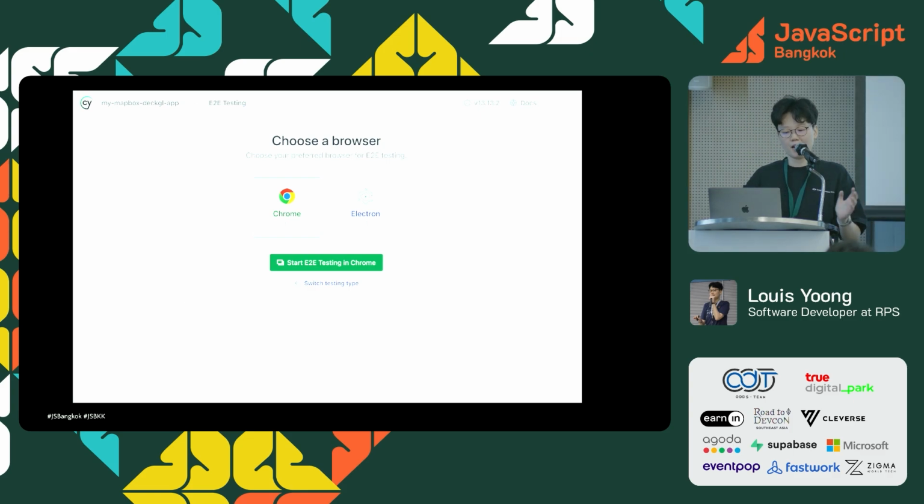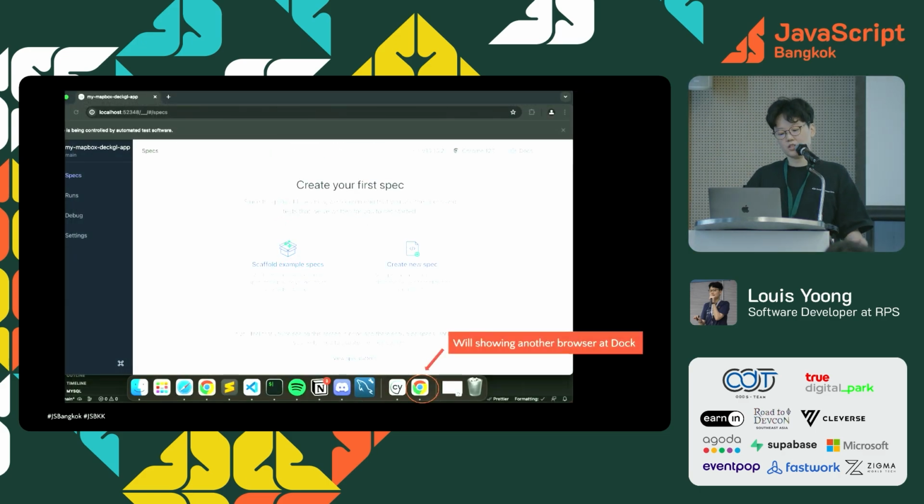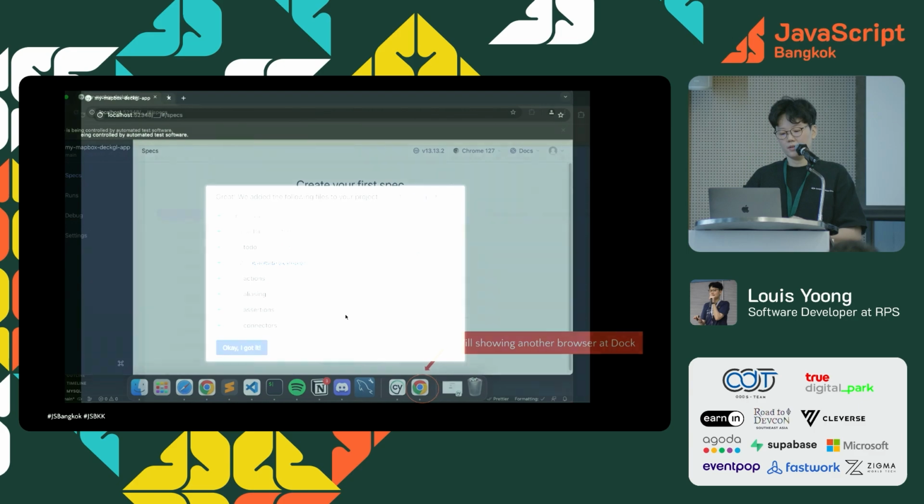Okay, but now I'm just using Chrome, so I click Chrome and click start E2E testing in Chrome. E2E means end to end. Then you will see something pop up, showing another browser in your dock. After that, you will see a list of example files. Then you just click on this.